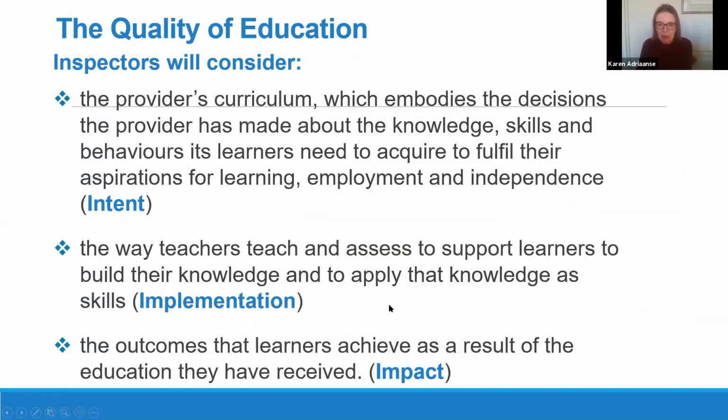And I'm sure you all know that you have to teach differently on your online provision than you do face to face. And it's making sure that the way that you teach, how you implement what you teach and assess, and how you teach and assess, so you really do support your learners to build their knowledge and apply their knowledge.